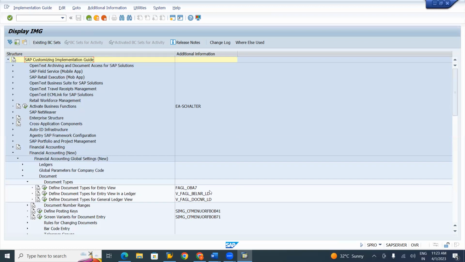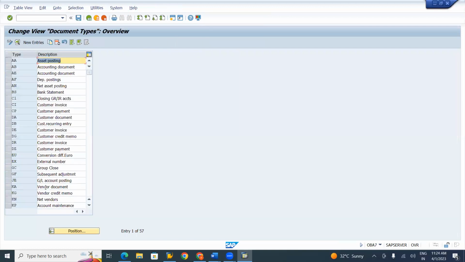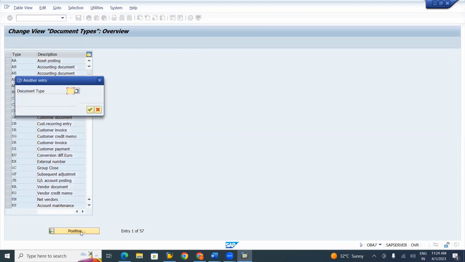You can see here only the transaction code is for this, and these are new GL accounting. So select here. Next, click on execute. Next one, click on the position button. All the document types for vendors start with K, and all the document types for customers start with D. If you want, you can write it down.